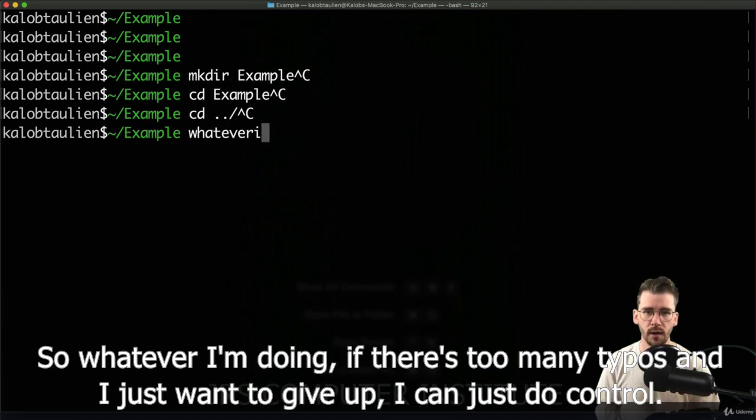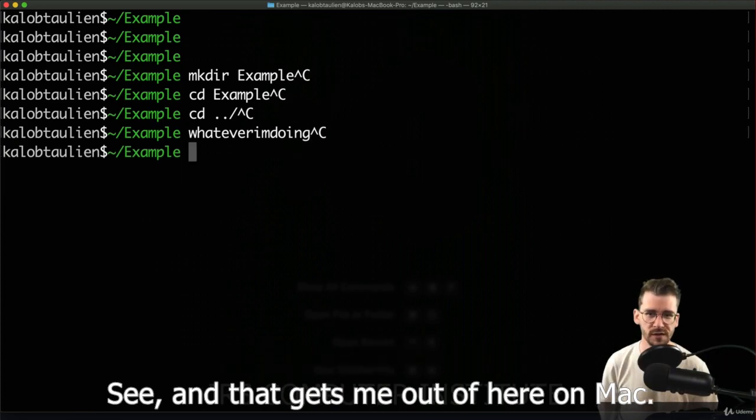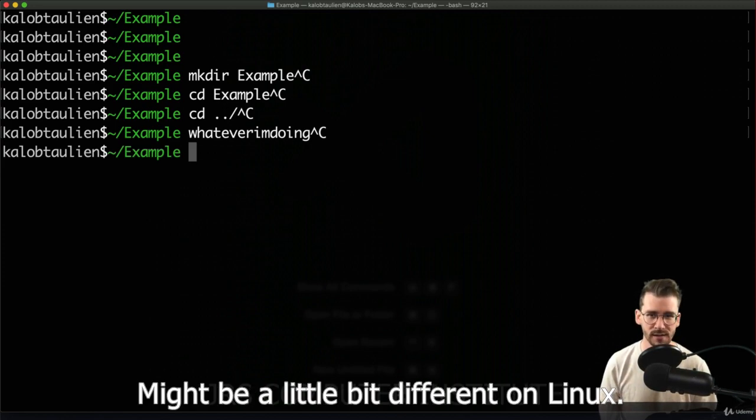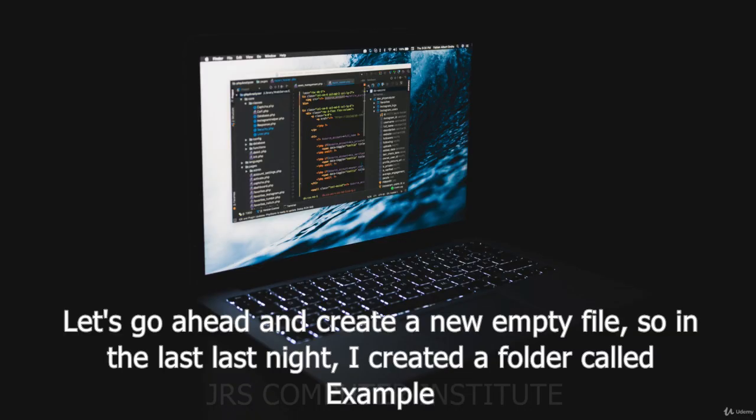So whatever I'm doing, if there's too many typos and I just want to give up, I can just do Control C, and that gets me out of here on Mac. It might be a little bit different on Linux. Let's go ahead and create a new empty file.